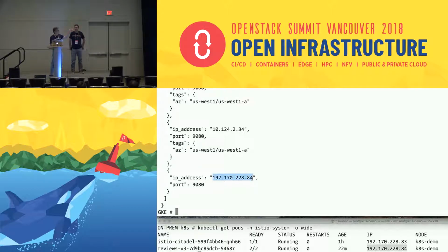One, which is the top one, is V1, which is in GKE US West. The second one is V2, which is also in GKE US West. And the third one, which is just shown as an IP, is the one on the OpenStack side, which is reviews V3.